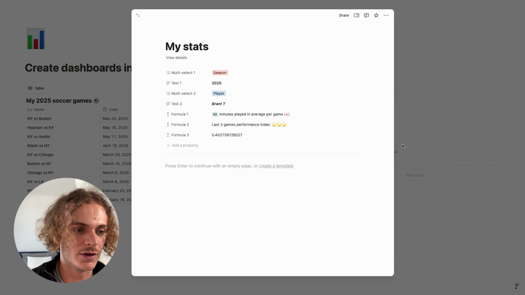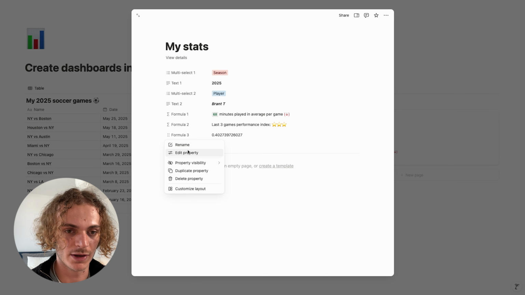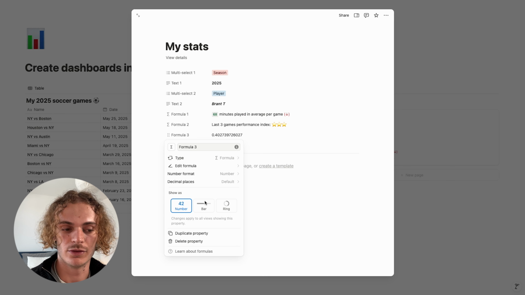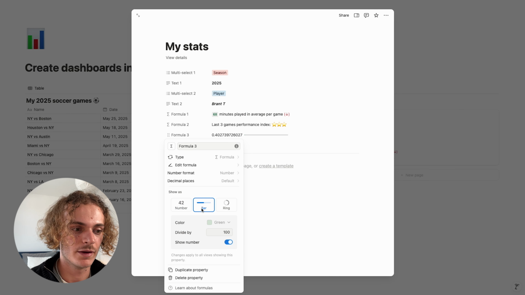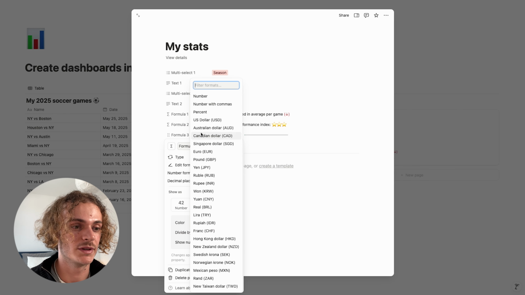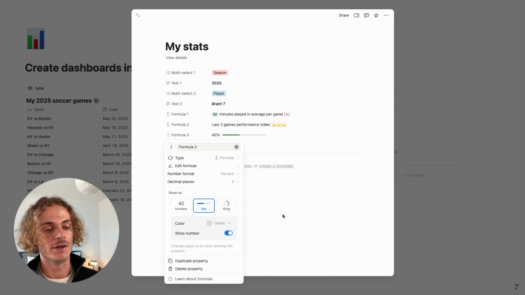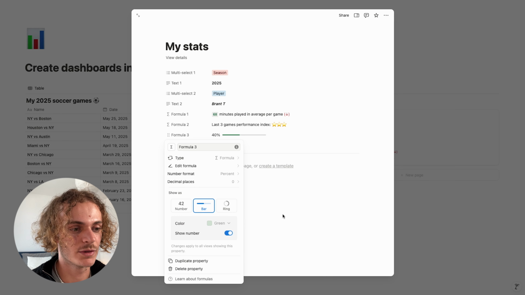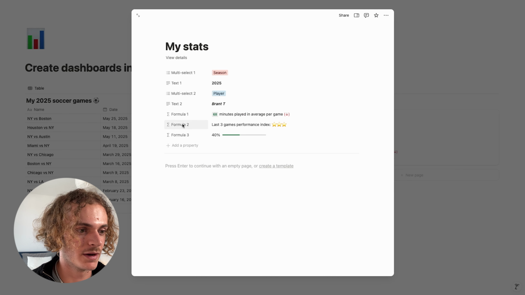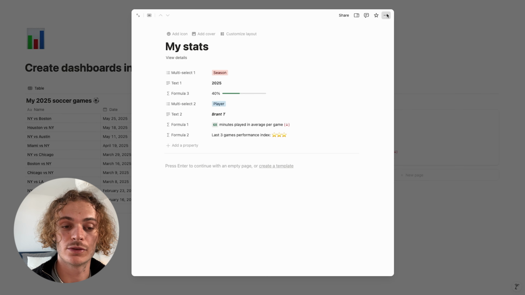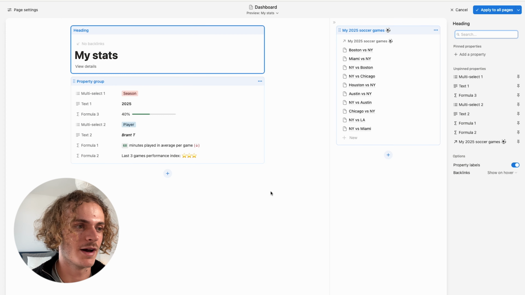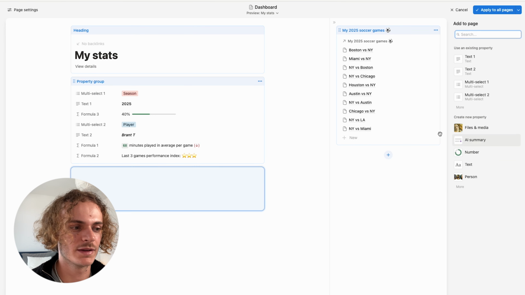So we have 0.4, so formula, edit property. When your result is only a figure, you can show it as a bar, but most of the time you can put it in percent, and we want only this amount of decimals. Great, we have our percentage. Let's put it here. Let's also customize our page a bit. We want it to look great. Let's put it outside of the property group.